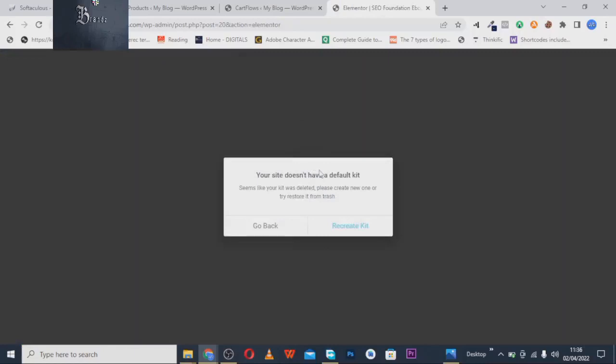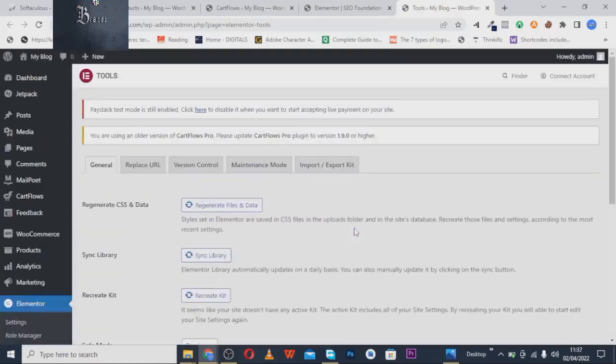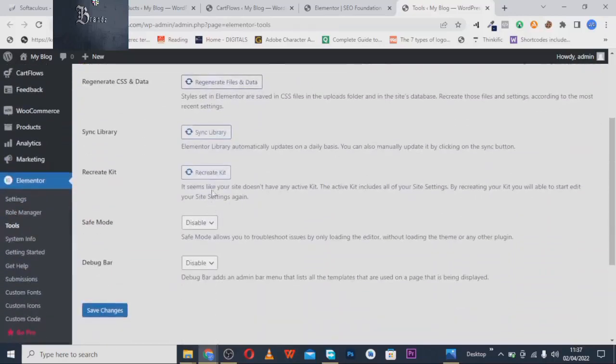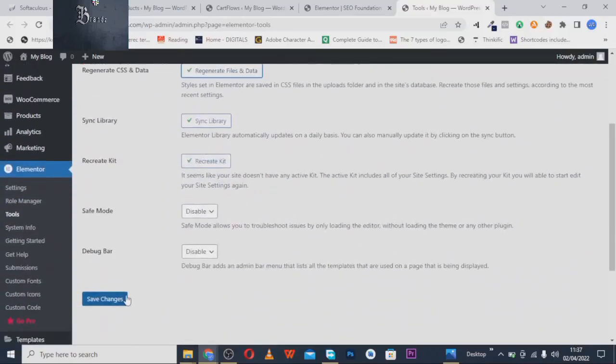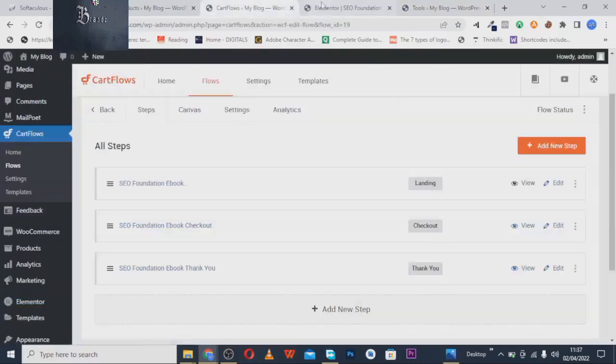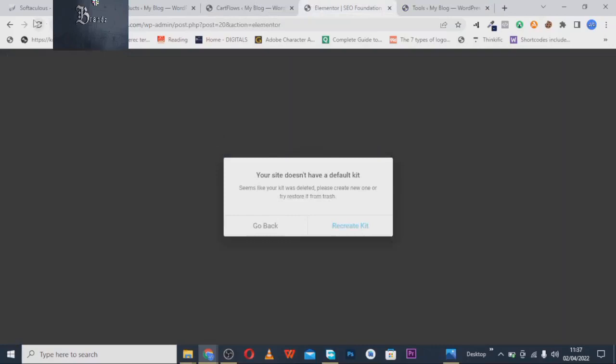Okay, so my site doesn't have the Elementor default kit, so we have to create this kit. Click on create kit. You can click on sync library, you can click on generate data file depending on what you want, and make sure it's all checked. Then we'll click on save changes. All right, we'll come back to our Elementor here and refresh this.